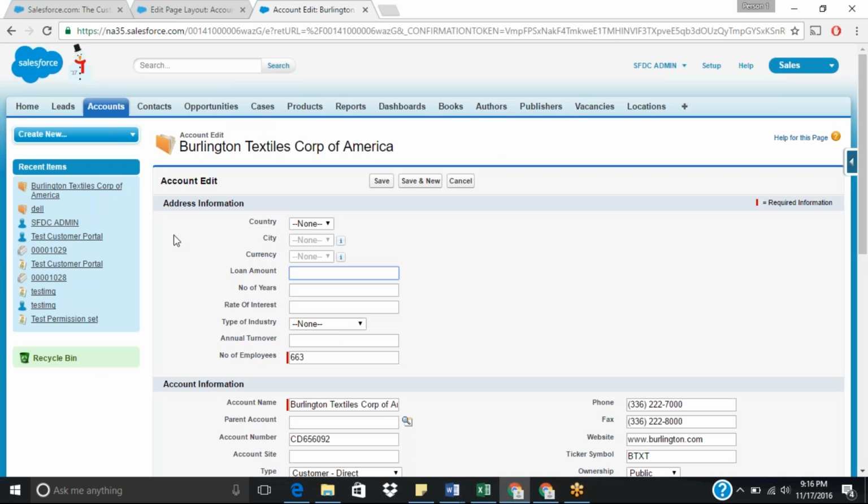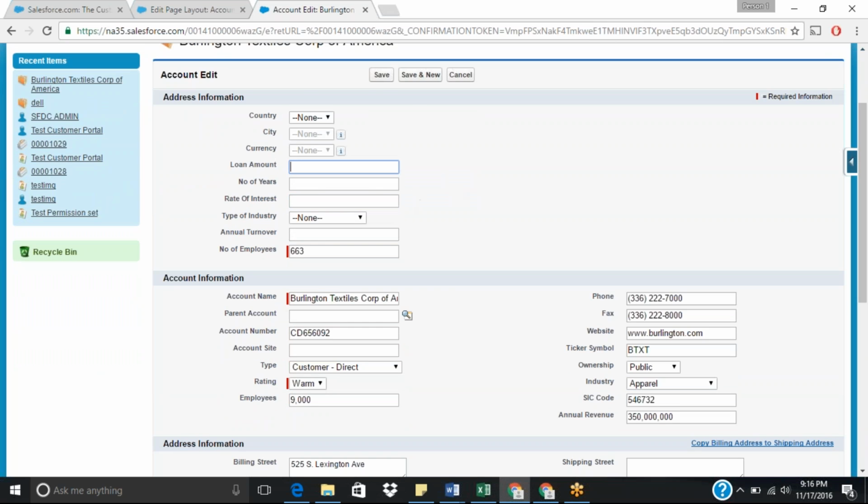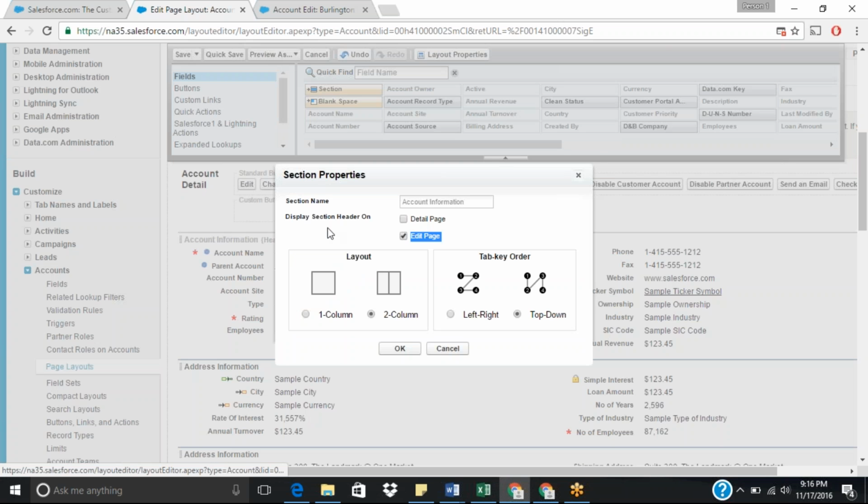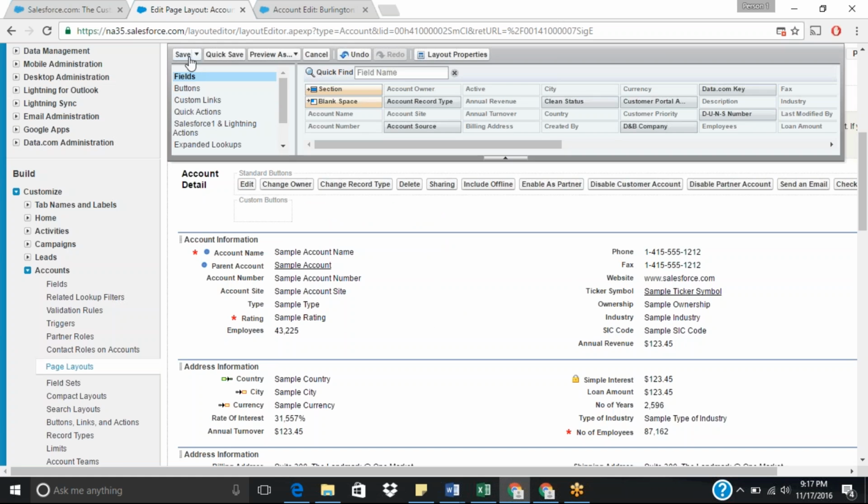Click on edit. See now, account information is there, address information is there. So if you want to see your account information on the detail page also, then just click on it: display section header on edit page and also on the detail page. Click on OK and save.